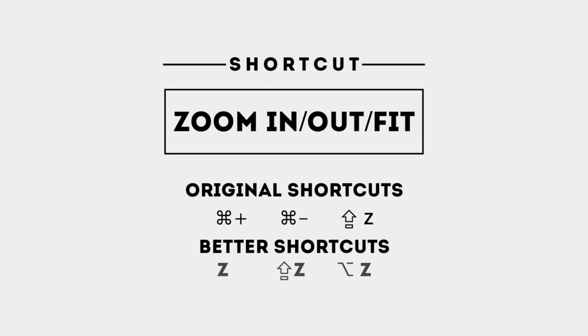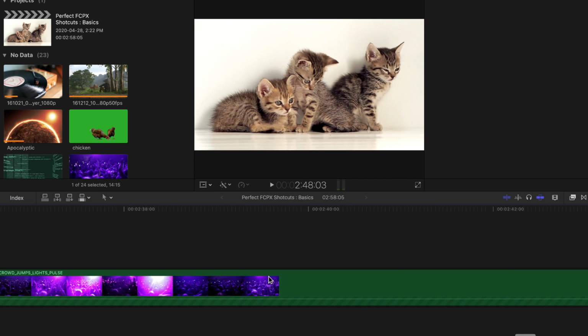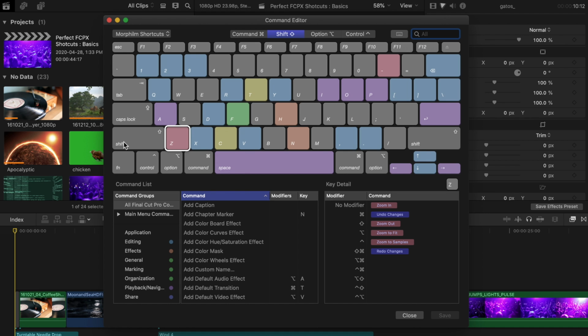One of the things we do the most while editing is zooming in and out. And those idiots put that shortcut on the right side of the keyboard. So just put it on the Z key, it just makes sense.